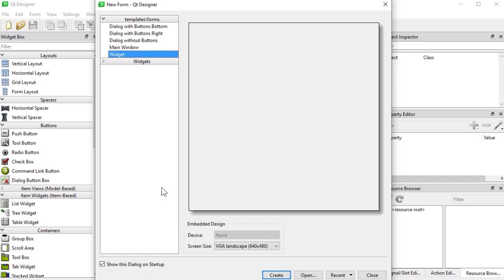When it opens up, it prompts you with this new form window, and you can select from any recent files or create a new one. As you can see, you can use a main window or a widget. Let's go with the main window because that's what we did in the previous example with code. I can change the screen size here if we like. I'm just going to go with the standard one and press create.